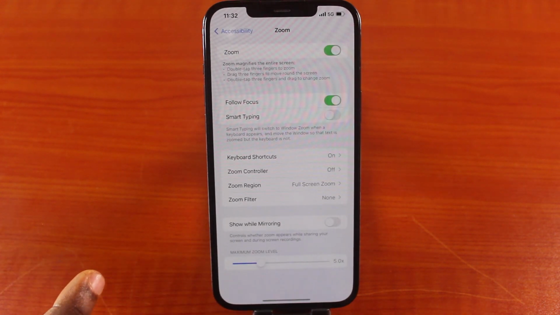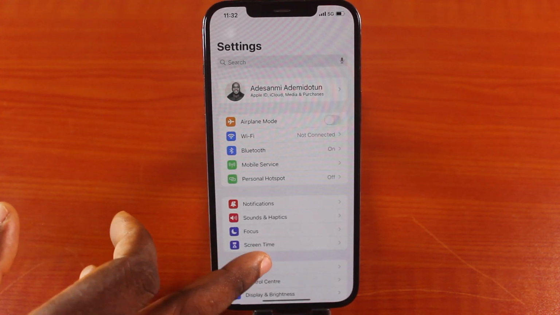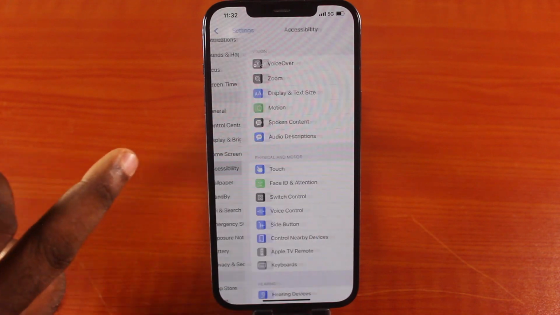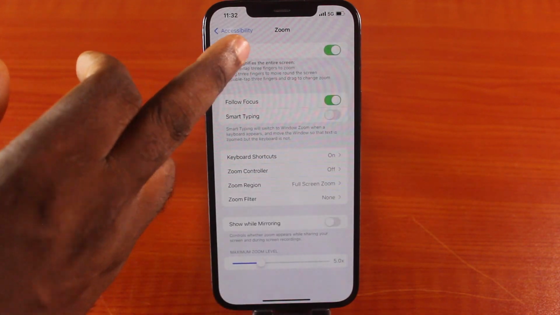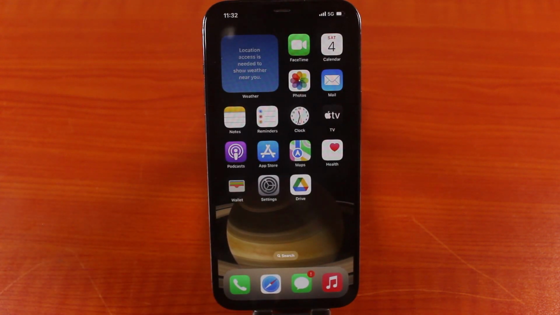Once that is done, you need to turn off the zoom function on your iPhone. To do this, go to the iPhone settings. Then scroll down and click on accessibility. Tap zoom and then turn off this feature. Once the feature is turned off, your iPhone will be unzoomed whether on lock screen or not.